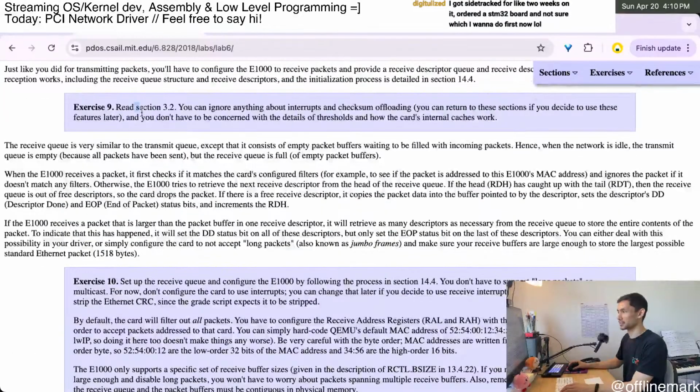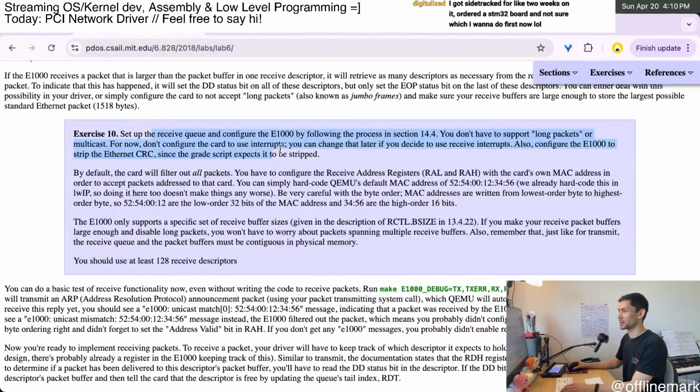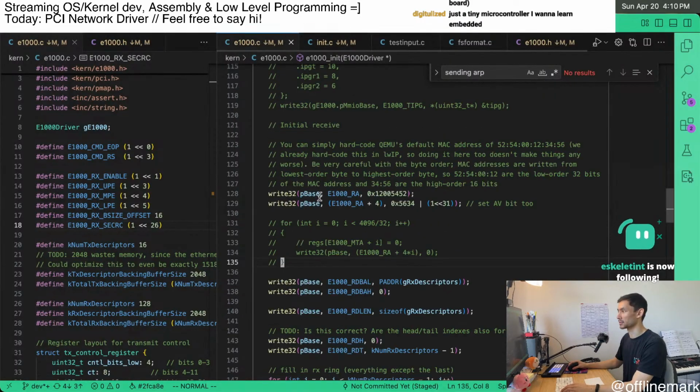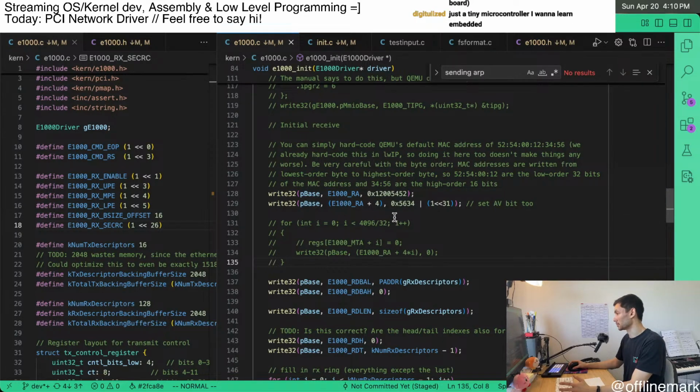Yeah, so this is saying set up the receive queue, configure it, no long packets, no multicast, no interrupts, and strip the CRC. I'm pretty sure I did all that. By default, the card will filter out all packets. You need to configure the receive address registers with the card's own MAC address in order to accept packets. So that's what I did. Pretty sure that's what this part does too. But maybe there's a problem with how I did it.